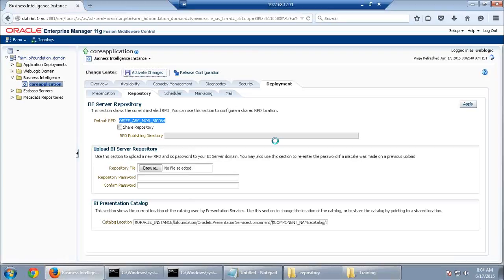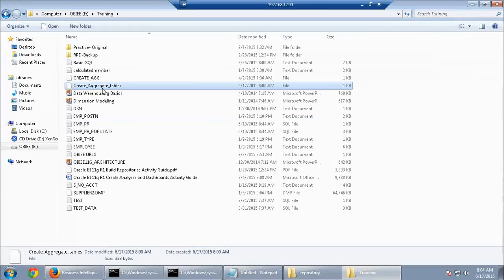So now what we did, we just ran the script, and the script is readily available. There should be a mechanism where we have to run the script so that your RPD will also get affected with your new set of tables and new set of logical table sources that you have created, both in the physical layer as well as your BMM layer.